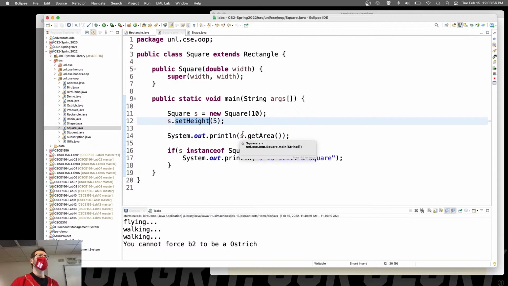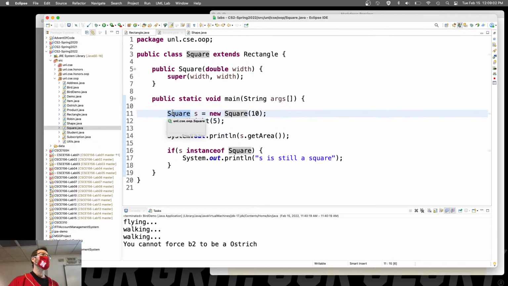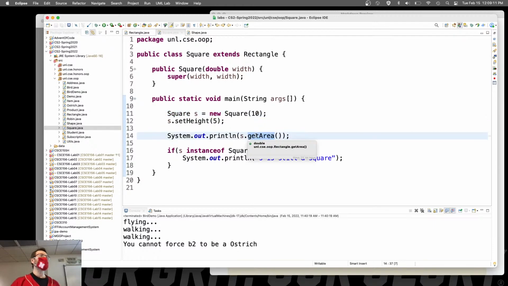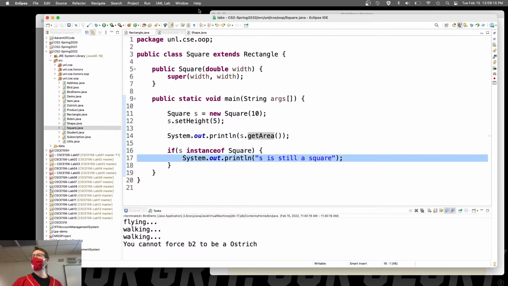No. So what kind of shape do I have now at this point on line 12? A 5 by 10. Even though it's a square, its type doesn't change, but its properties have changed it into a different type. And when I output area, what am I going to get here? 50, right? And it's still a square, though. Is a 5 by 10 shape a square? Nope. So this is the rectangle problem.